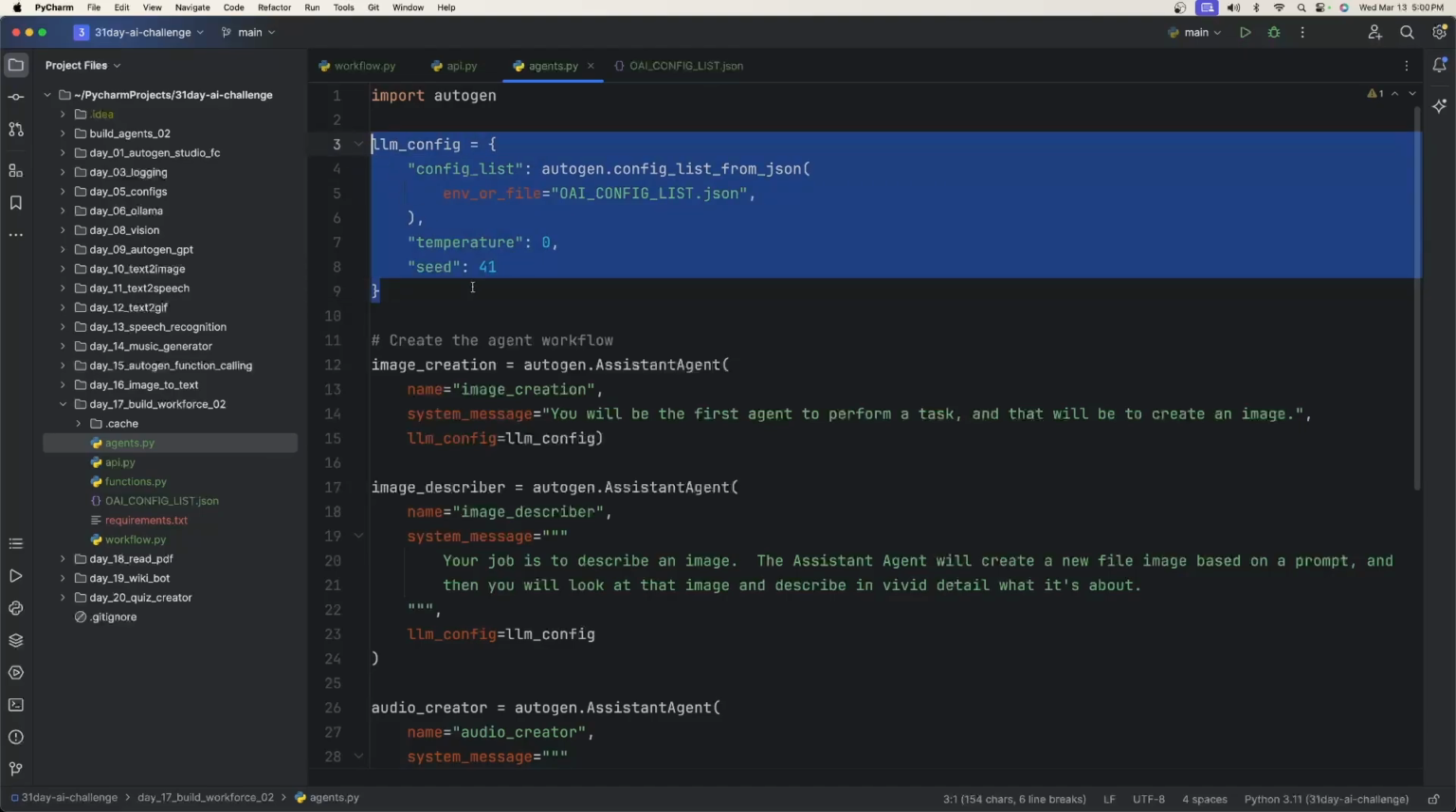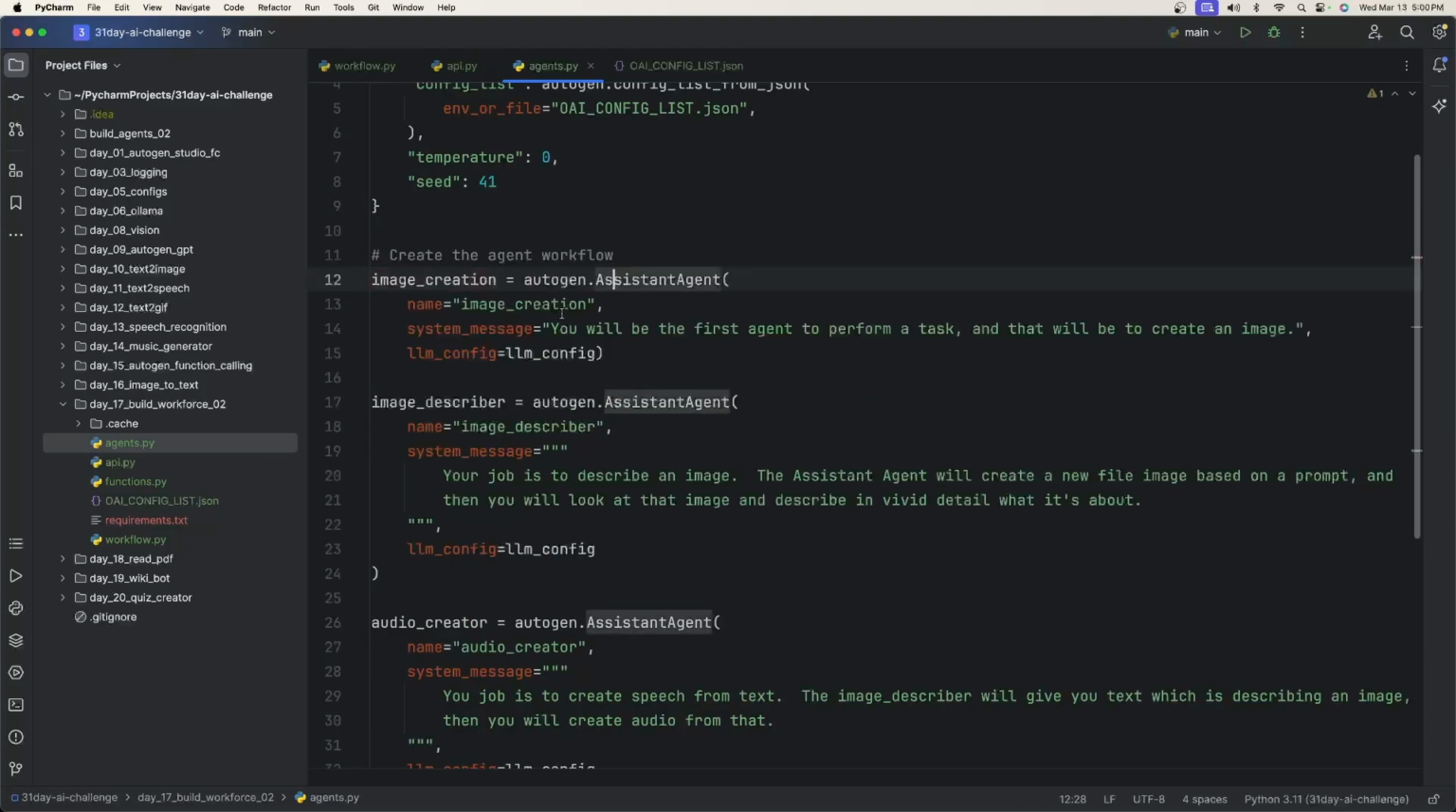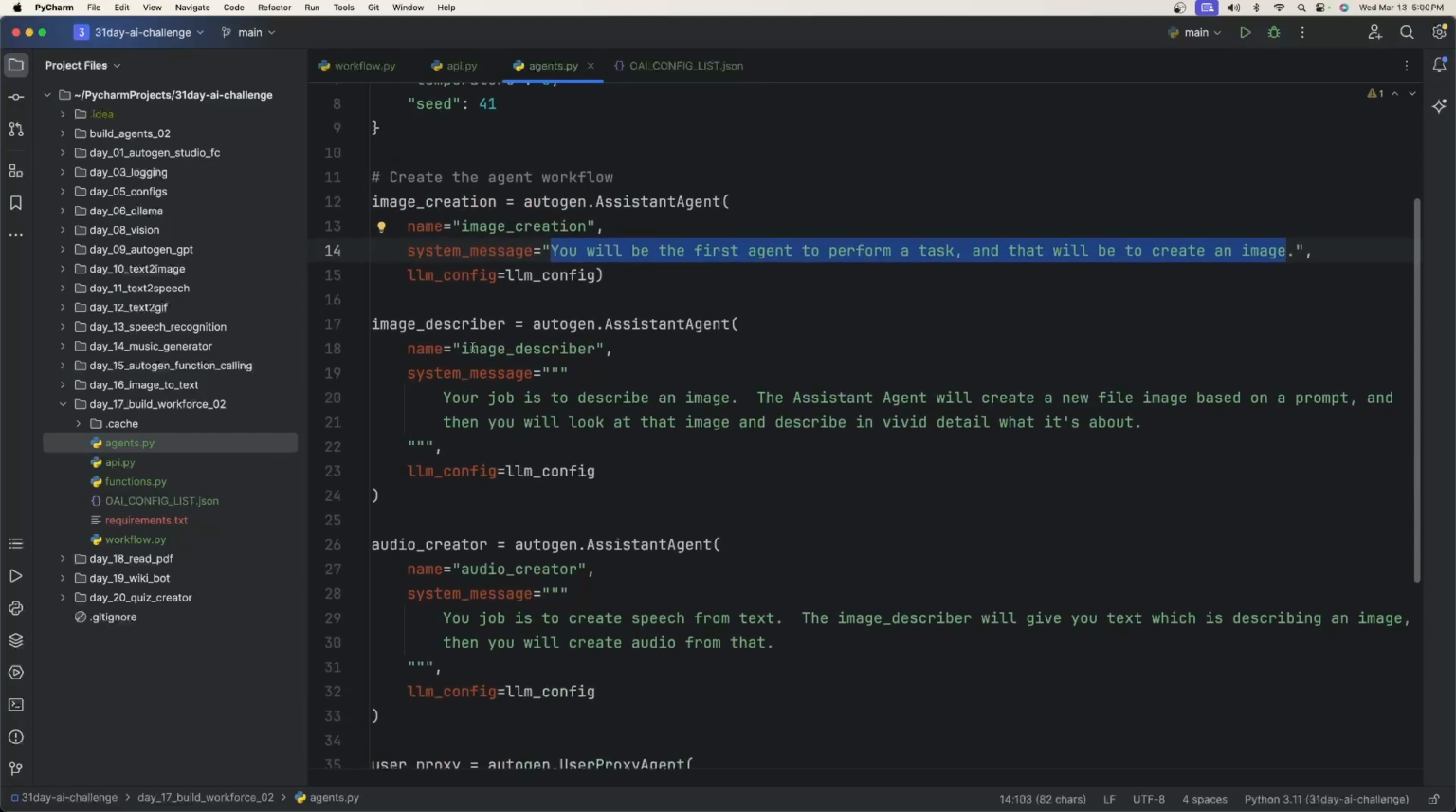So I have the LLM config, which is calling autogen.config_list_from_json. This is getting the configList.json file and the properties from it. I want the temperature to be 0, and I set the seed to 41. And you can adjust the seed number to have different outcomes. Then we have the image creation assistant. I tell it that it will be the first agent to perform a task, and that will be to create an image. Then I have the image describer agent, and their job is to describe the image. And this will be based on an image that is created from the image creation agent.